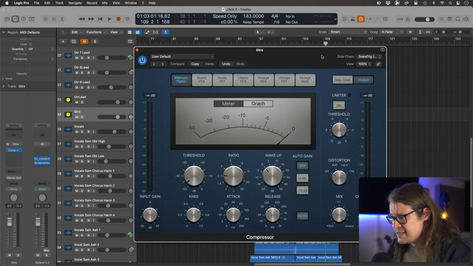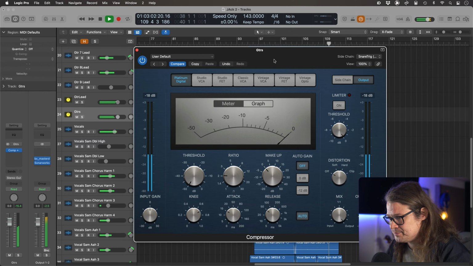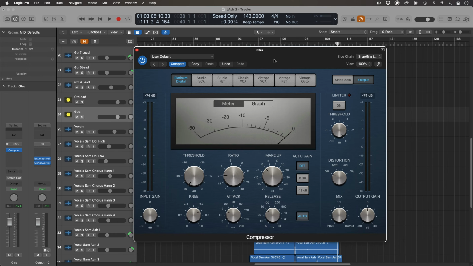Let's have a look. So I actually just went to a compressor just to see if I could replicate this problem, and it wasn't working on the compressor either. If I press play, I've got my threshold all the way crazy low, so it should be triggering anything that's coming in the sidechain. In this case, it's the snare trigger. Doing nothing whatsoever. Simple fix. Have a look at the screen, see if you can see what it is.